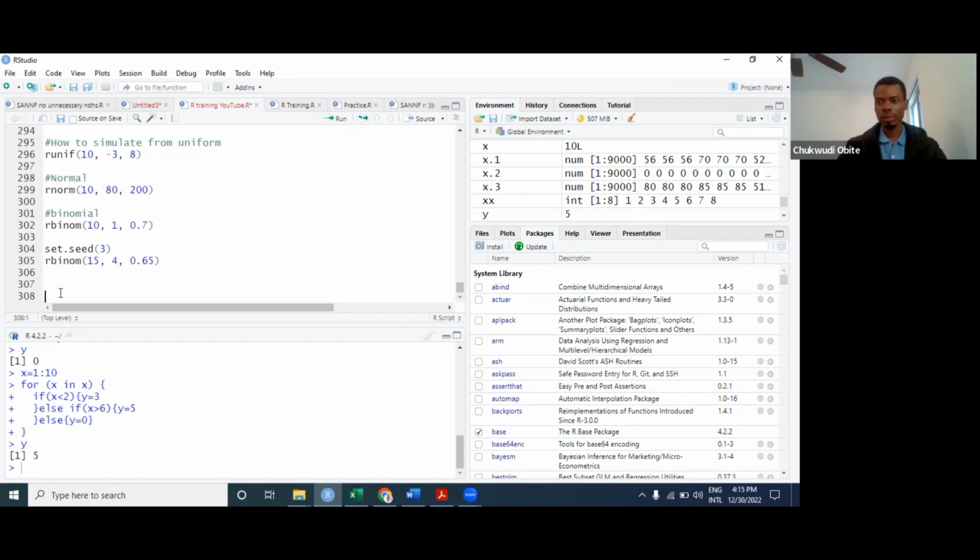Hi everyone. Today we are going to learn the if loop. After the if loop, we'll learn the for loop. So we'll start with the if loop.